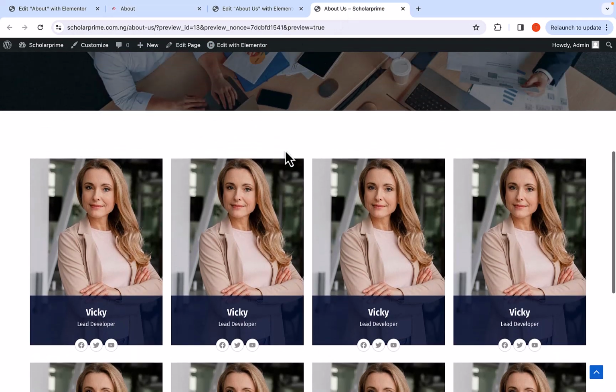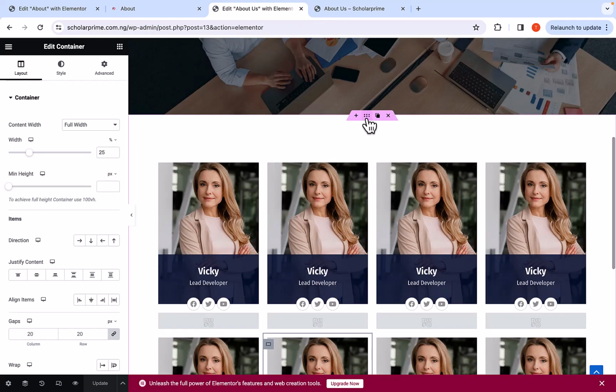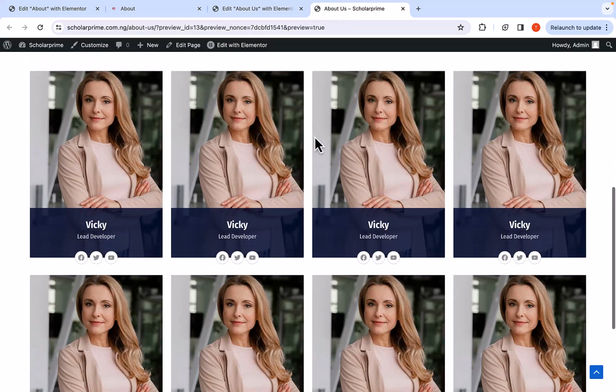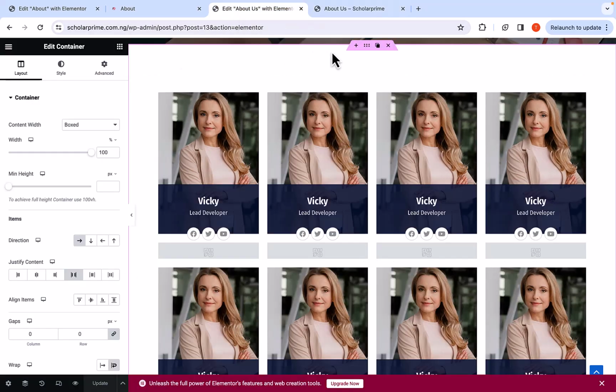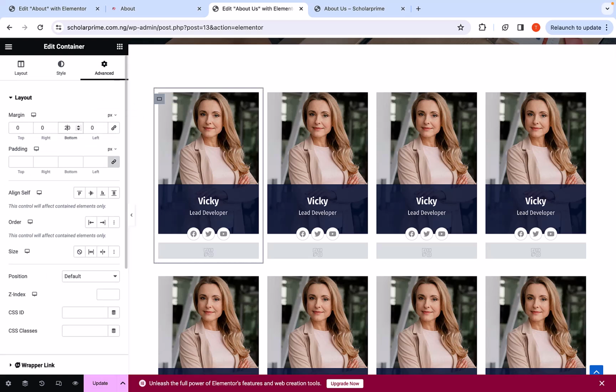So what I'm going to do now is click on this parent container and go to advanced. If you look at this, you will discover that this one is too close to this one. So I'm going to give it a margin bottom. I will click on one of these containers here, then come over to advanced. I'm going to unlink this and give it a margin bottom of 20. Let's update and see what we have.